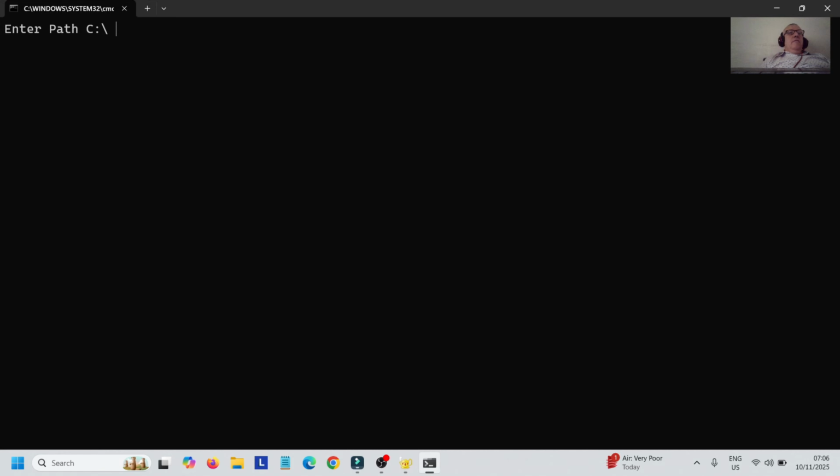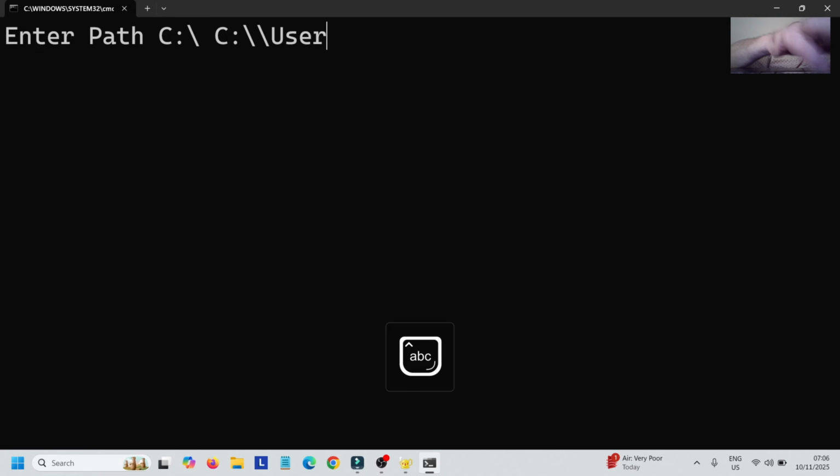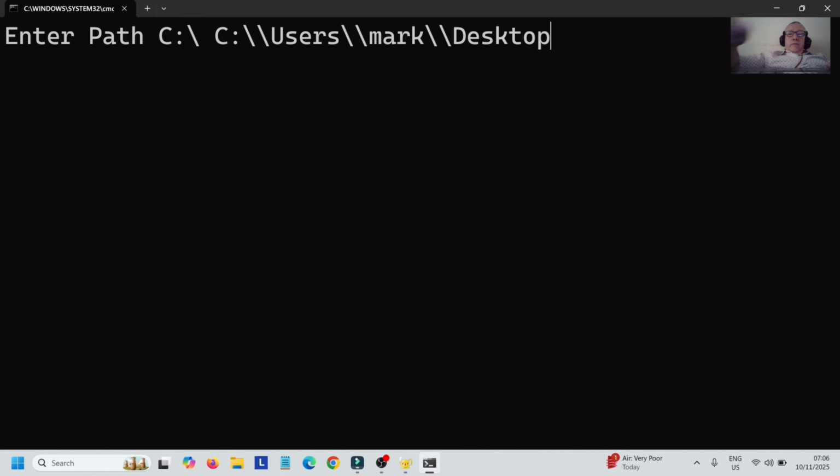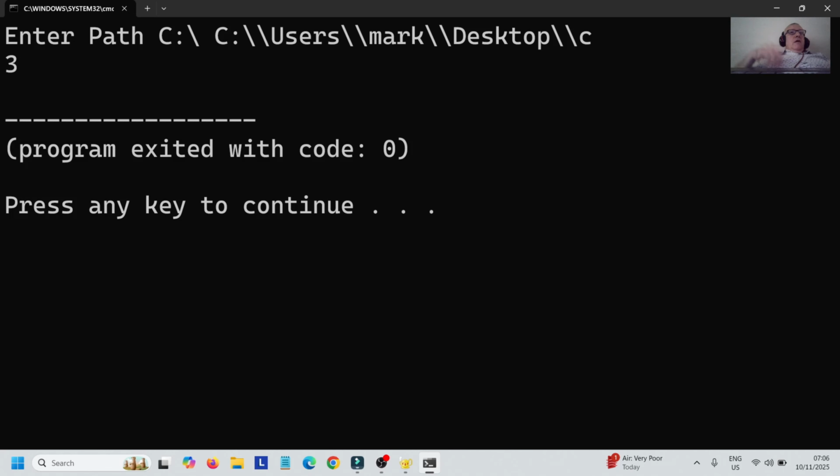Let's make that a little bit bigger so we can see it. So it's going to be C, users, mark, desktop, and the folder is C, so we should change into that. Okay, so it's told us in there that we have 3 files.